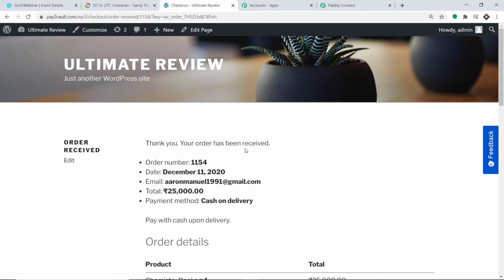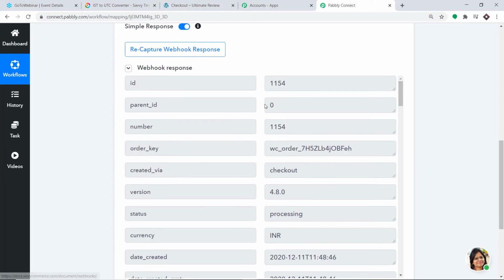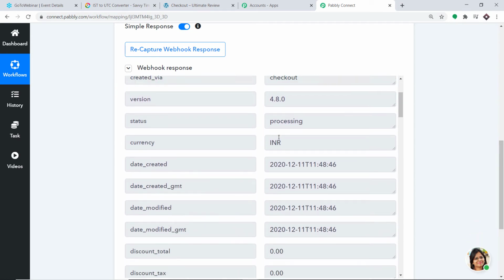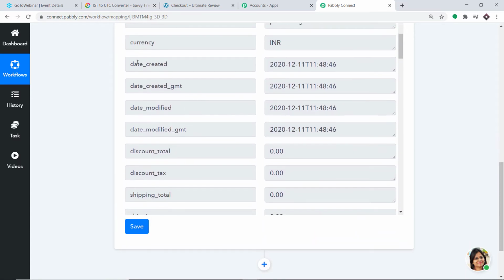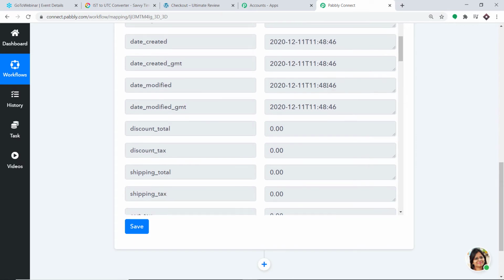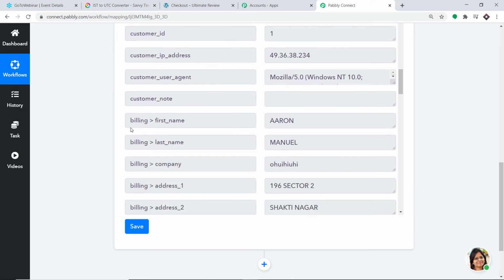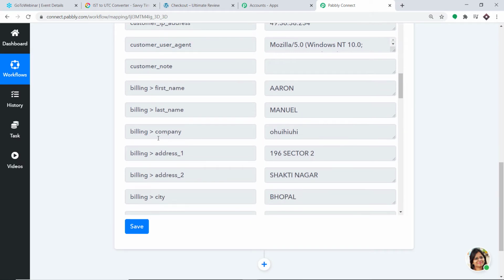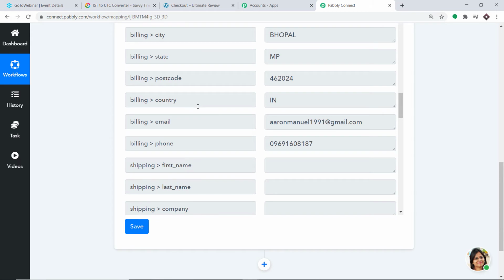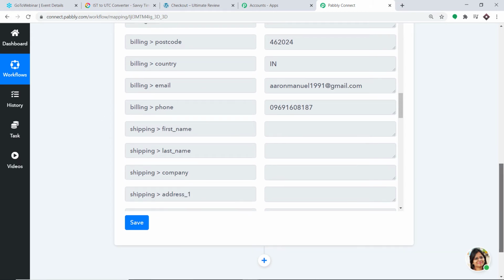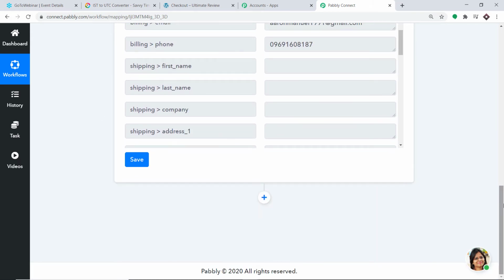So basically, let's see, since Pabbly Connect is integrated with WooCommerce, has it captured this data? So I'm going to go to Pabbly Connect. Yes, the data has been captured. So the webhook response is showing all the details. The currency is INR. Okay, so this is the product ID. Excellent. So this is the date when it was created. Okay. And these are the billing first name, this is the last name, and this is the company, and this is the address 1, address line 2, state, pin code, postcode, and this is the email. Okay, excellent. So basically we have received all the data.